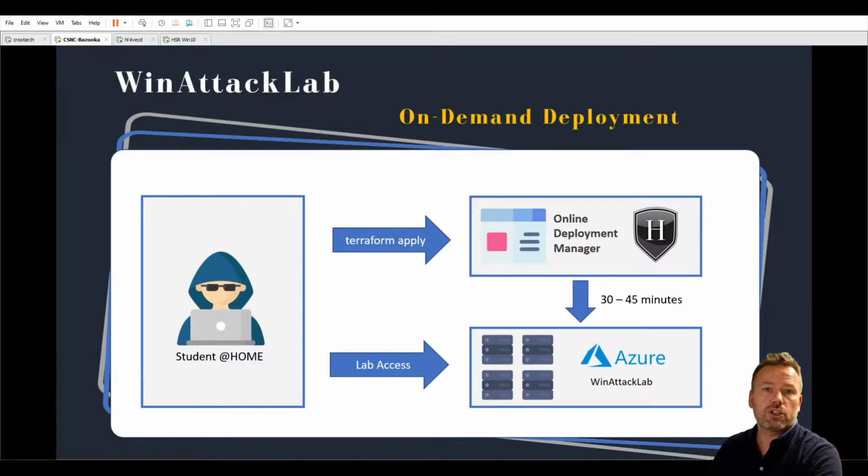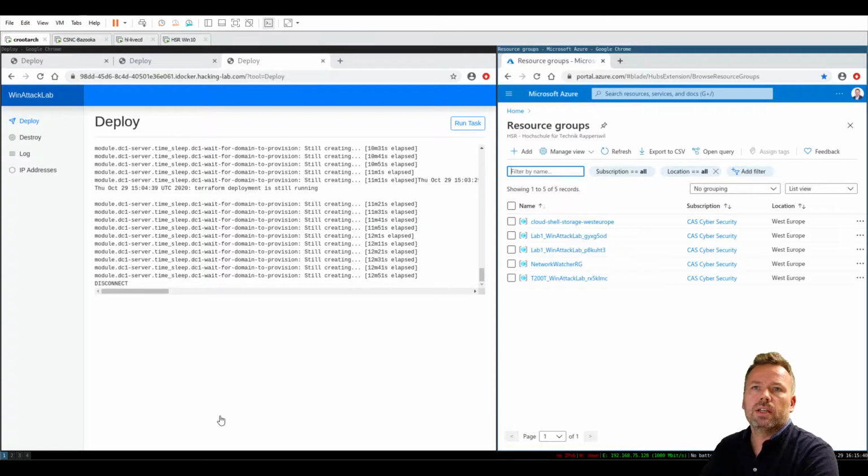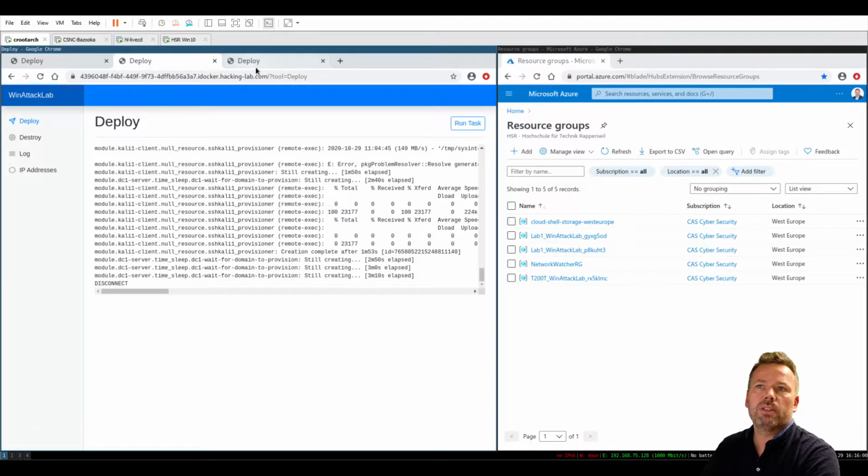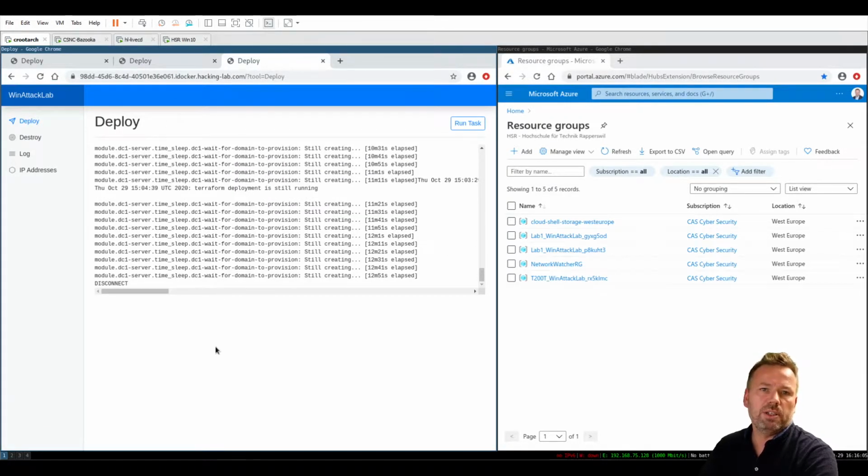So now I switch to the live demonstration. Let me check. I have three tabs here. The first deployment manager, with its unique URL per user, has not yet been started, so the Terraform script has not yet started, whereas this deployment and this deployment have already been started.